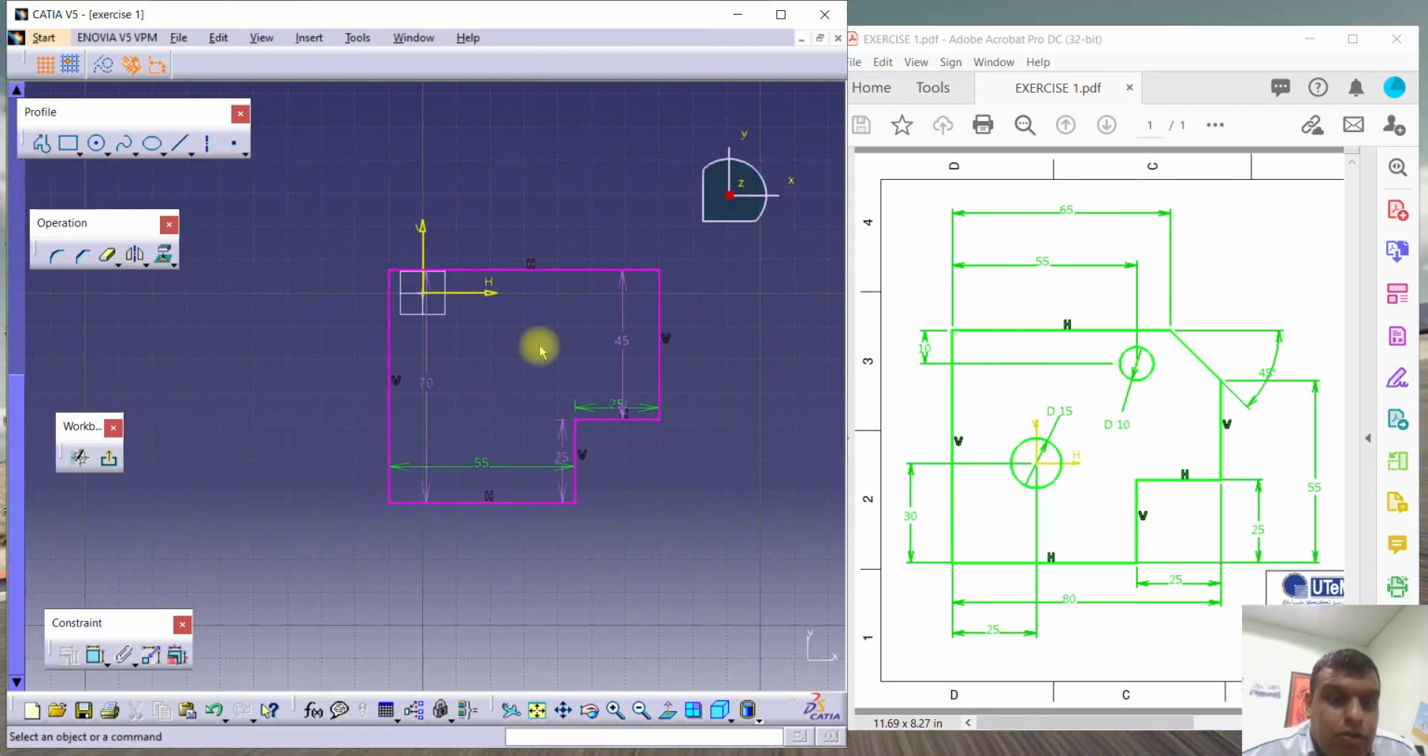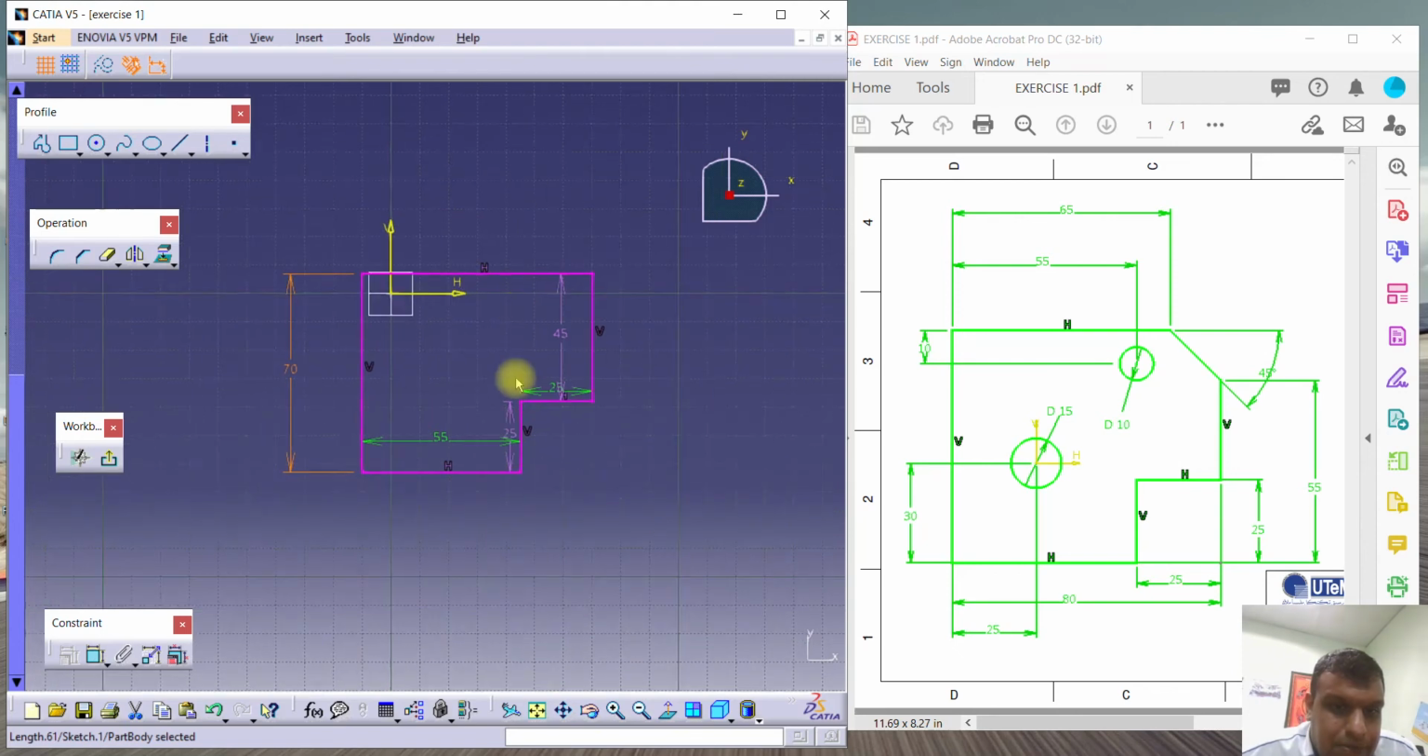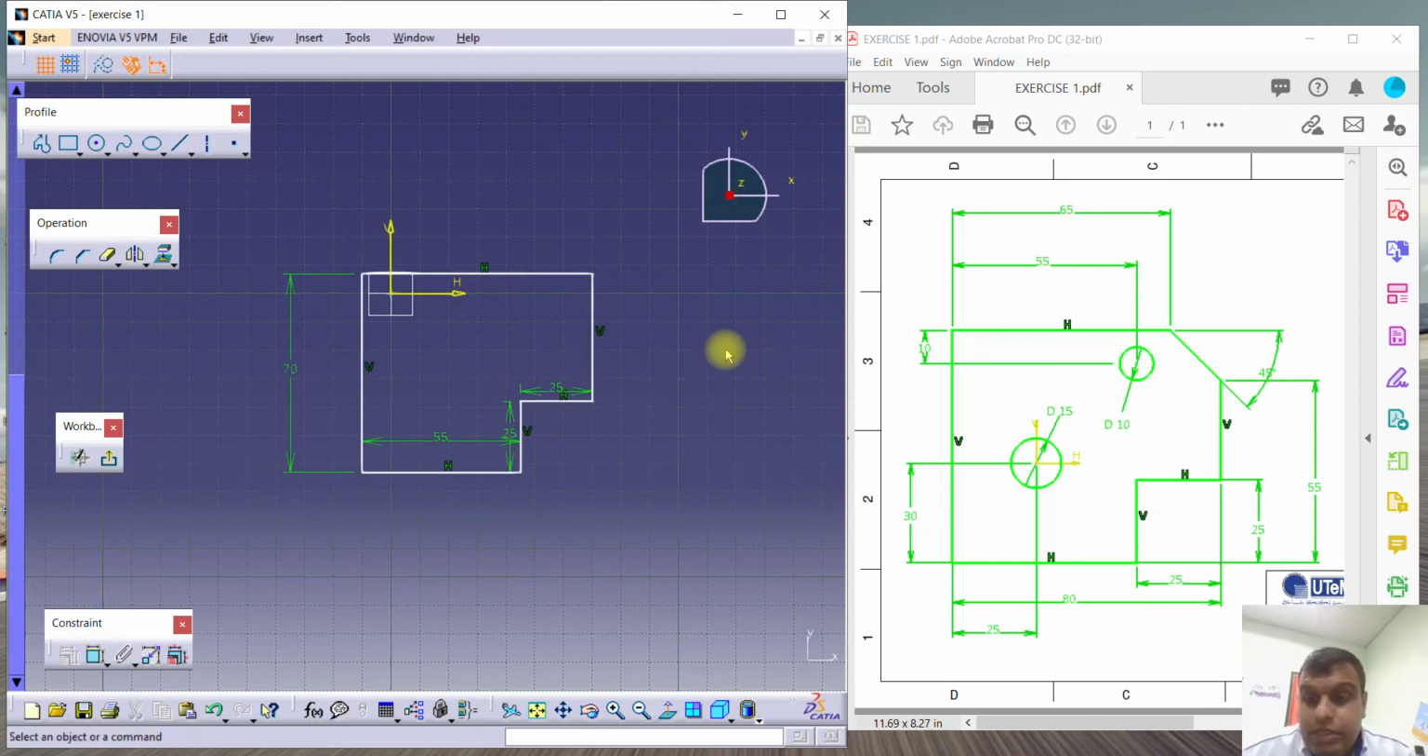Okay, now it's over constraint. Why over constraint? This I was still confused because I only made a basic shape. Why over constraint? Because here you need to delete this one, the 45 one. Okay, you delete it. Now it's not over constraint.